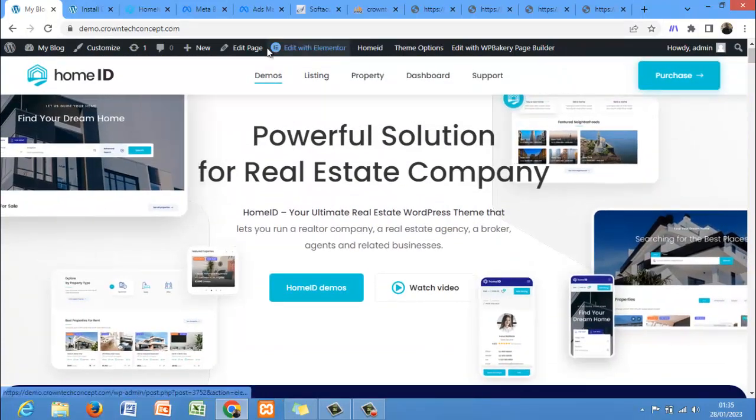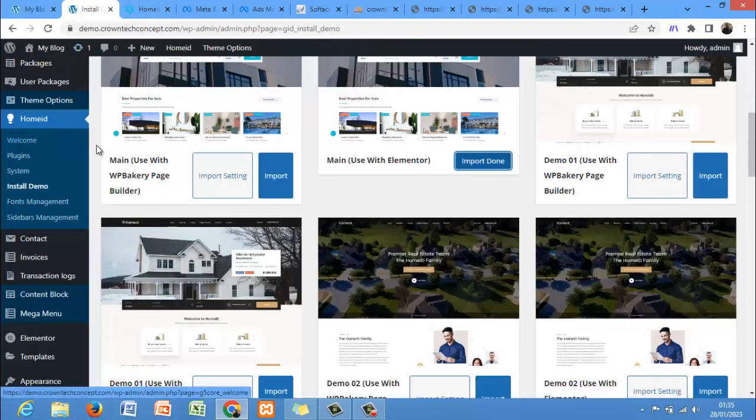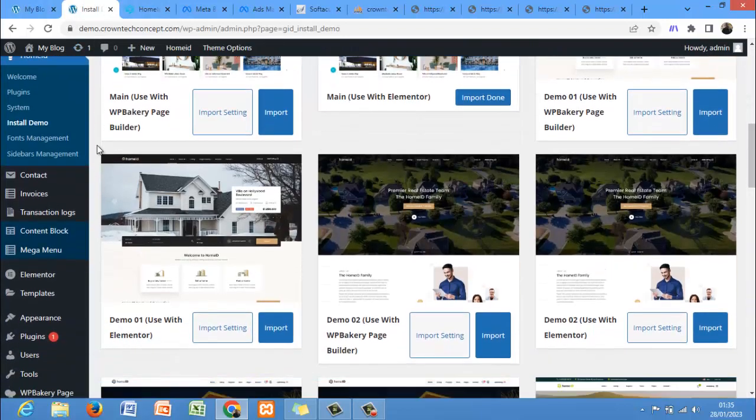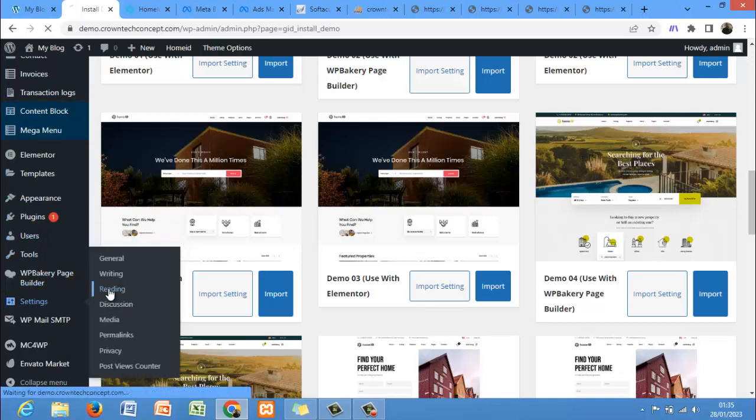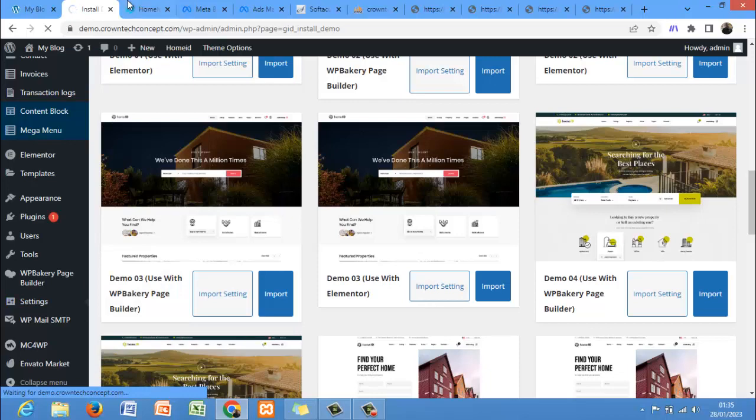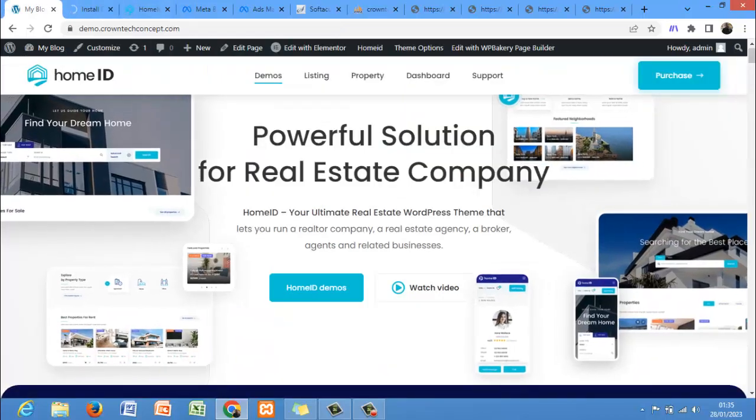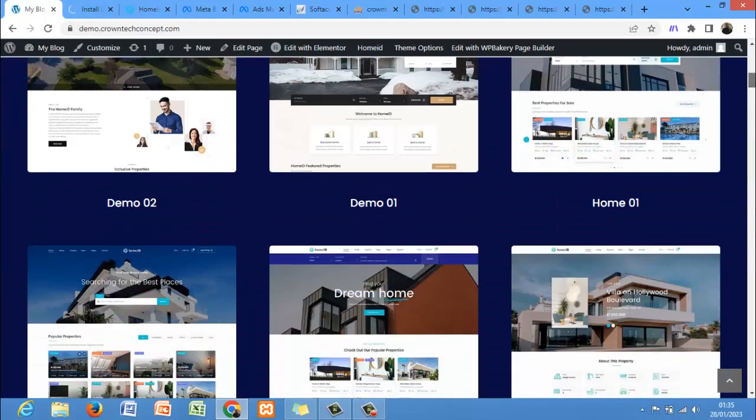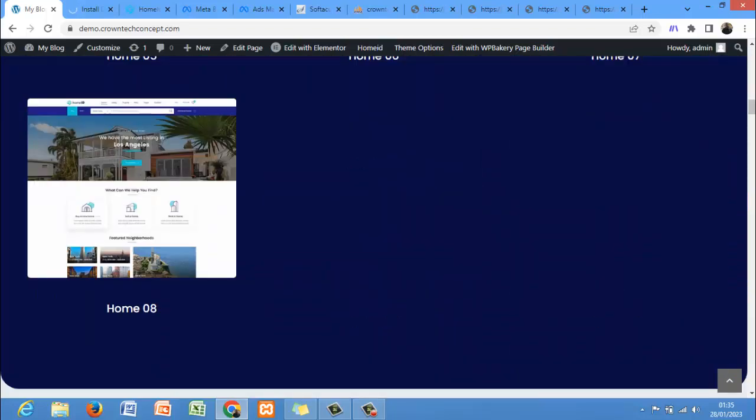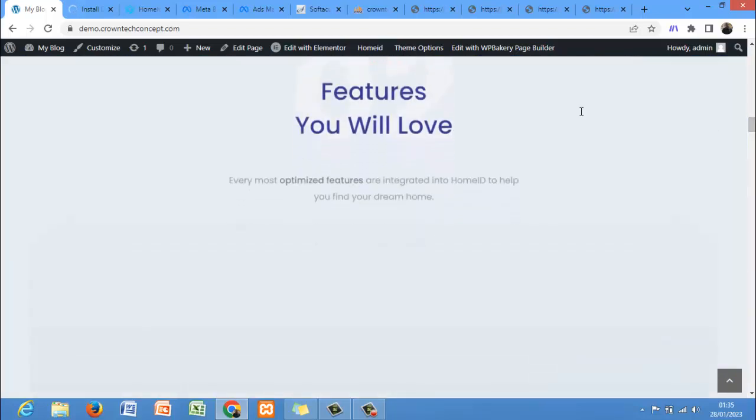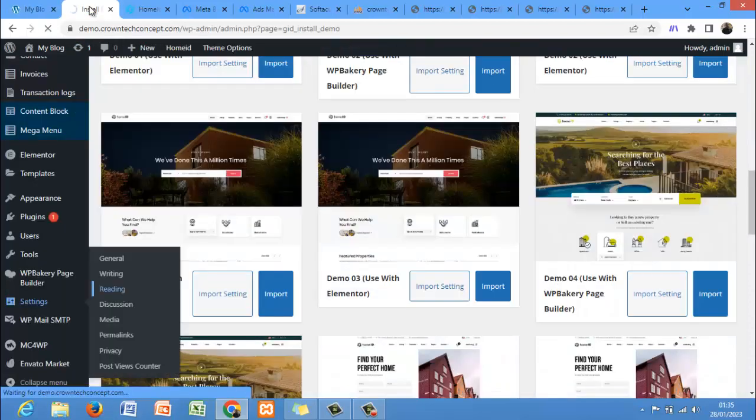Now what do we do? First thing you need to do is come back to your admin dashboard, come to settings, then come to reading. So once you come to settings, go to reading, it takes you to a page whereby you are going to select which of the home pages you want to use. Now looking at it, you just select the home page you want to use. You have various home pages here, so just select the one you want to use.